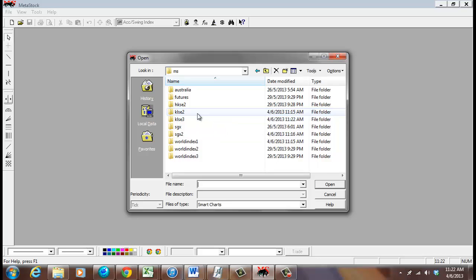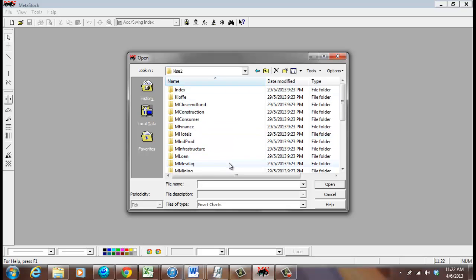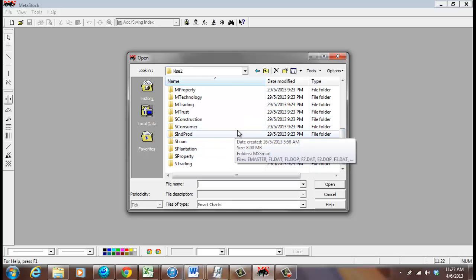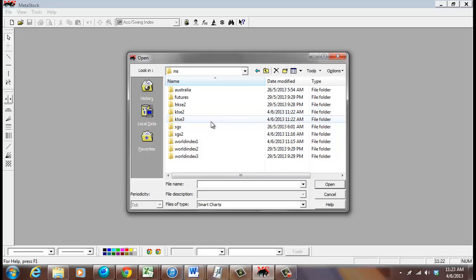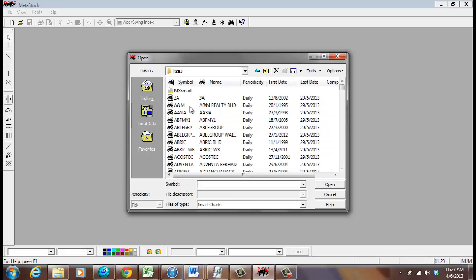Now, you can see there are different folders. Basically, it just says that this is sorted by category: industrial products, main board, hotel, finance, and the list goes on to the so-called secondary board or the ACE market. The other one is the KLSC, that's our focus, which is the entire list from A to Z plus some numbers that we see, like 3A.